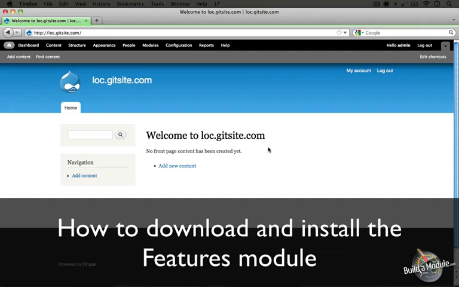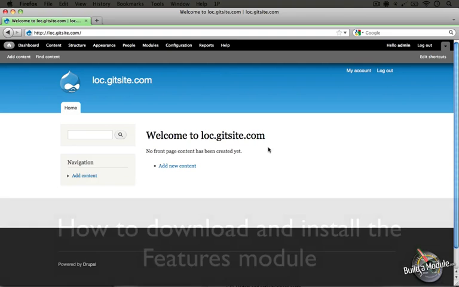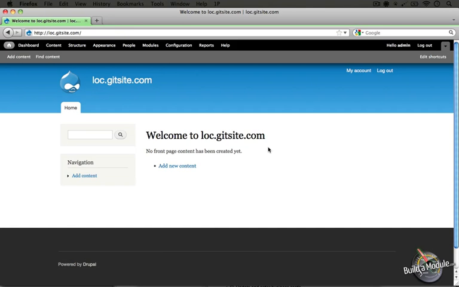At this point, we've talked about features a few different times, so you probably have a good idea of the conceptual idea behind it. Now let's go ahead and actually implement the features module by creating a feature around articles. So our first step is to download and install the feature module.